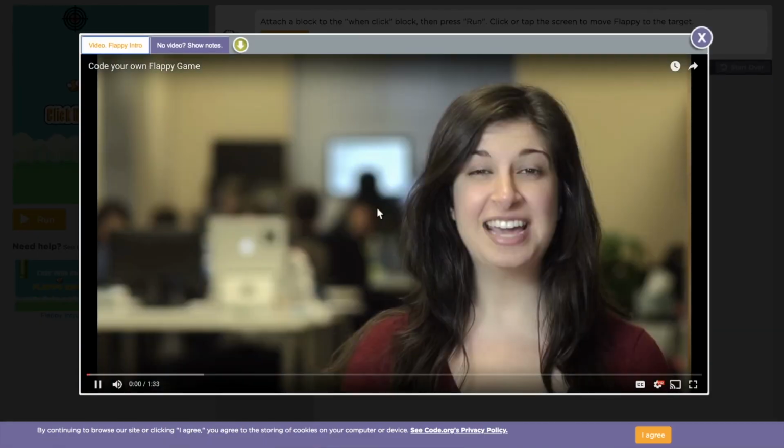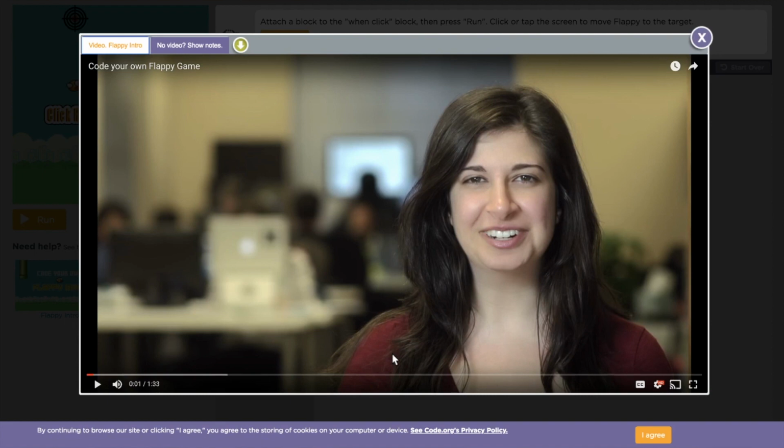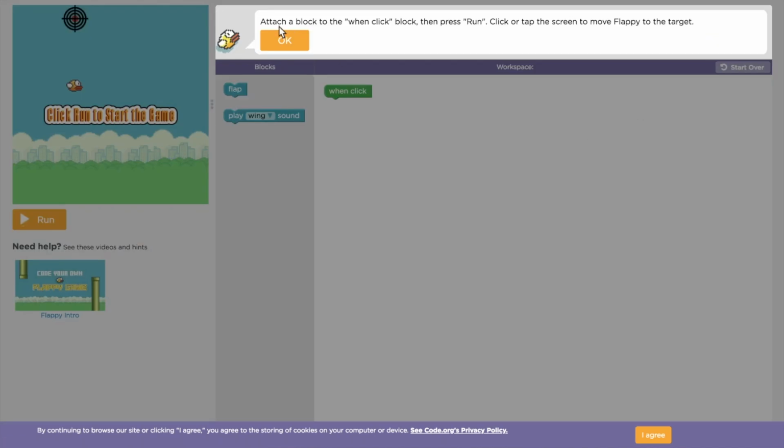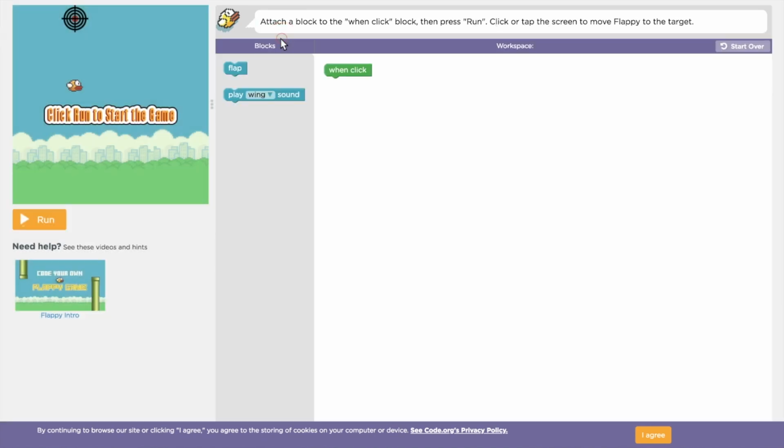Basically, there's going to be a video, and she or he will explain it. You can download the video by pressing this button. But if you can't run the video, then you can just press show notes and you can look at this. So let's get into this. Attach a block to the one-click block, then press run. Attach a block. Okay, yeah. So click or tap the screen to move Flappy to the target.